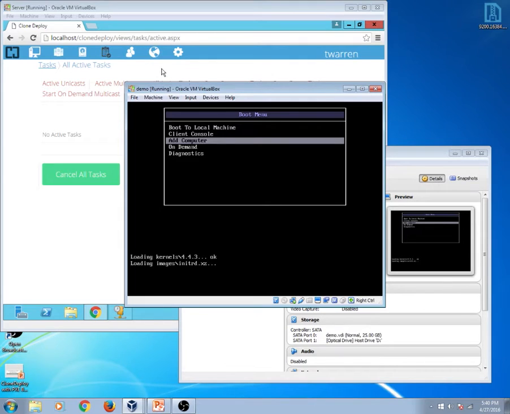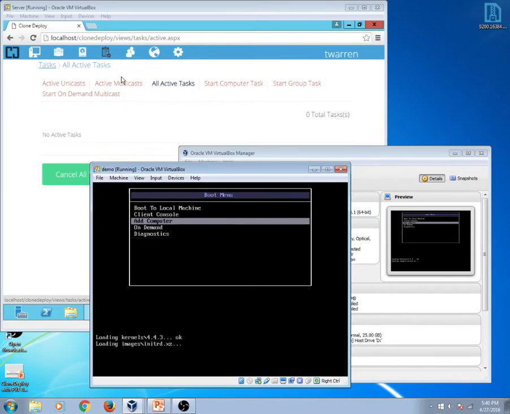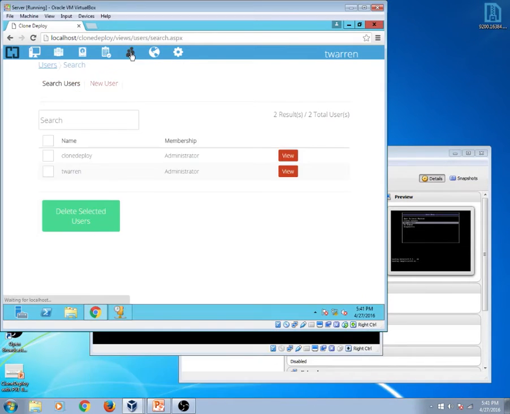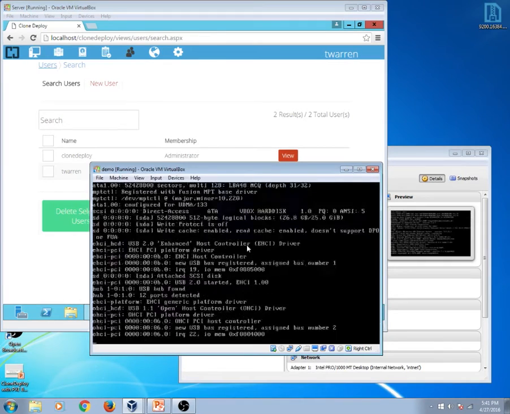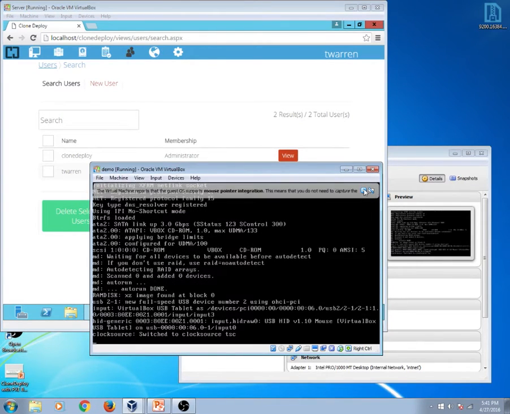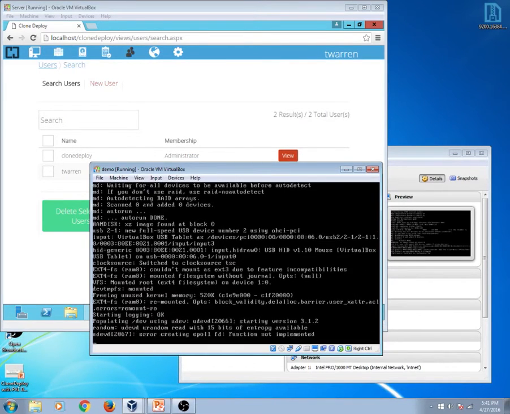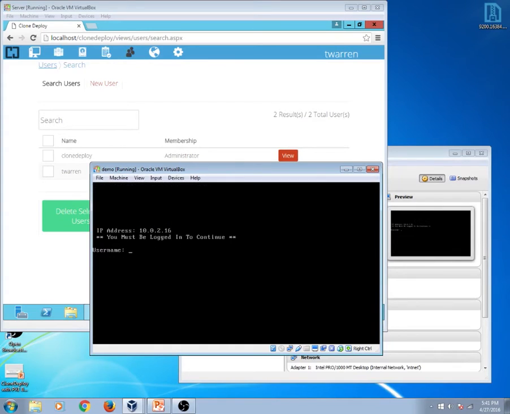While that's loading, I'll show you really quick the rest of the stuff. Oh, it's loading. Okay, here in a second it'll ask me for my clone deploy credentials. Yep, there it is. I'll type in my clone deploy. And it'll verify.